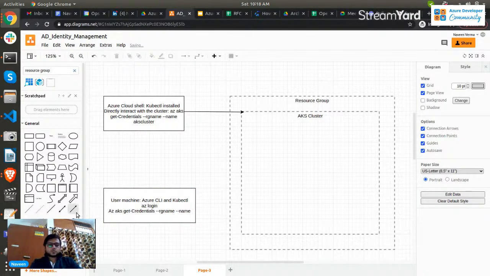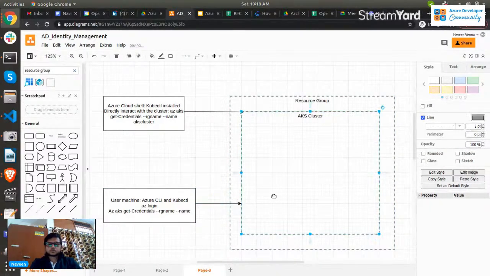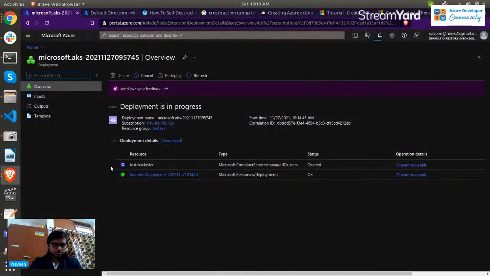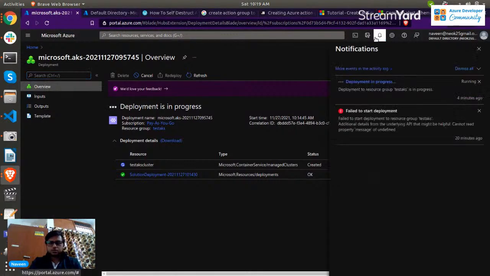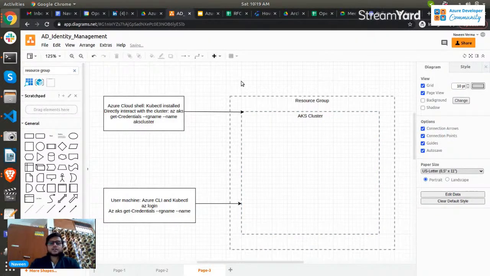All right. So these are the two standard ways in which we interact with our AKS cluster. Let me just quickly check if it is... Okay, it's in progress. All right. These are the two standard ways in which we can interact with our AKS cluster.